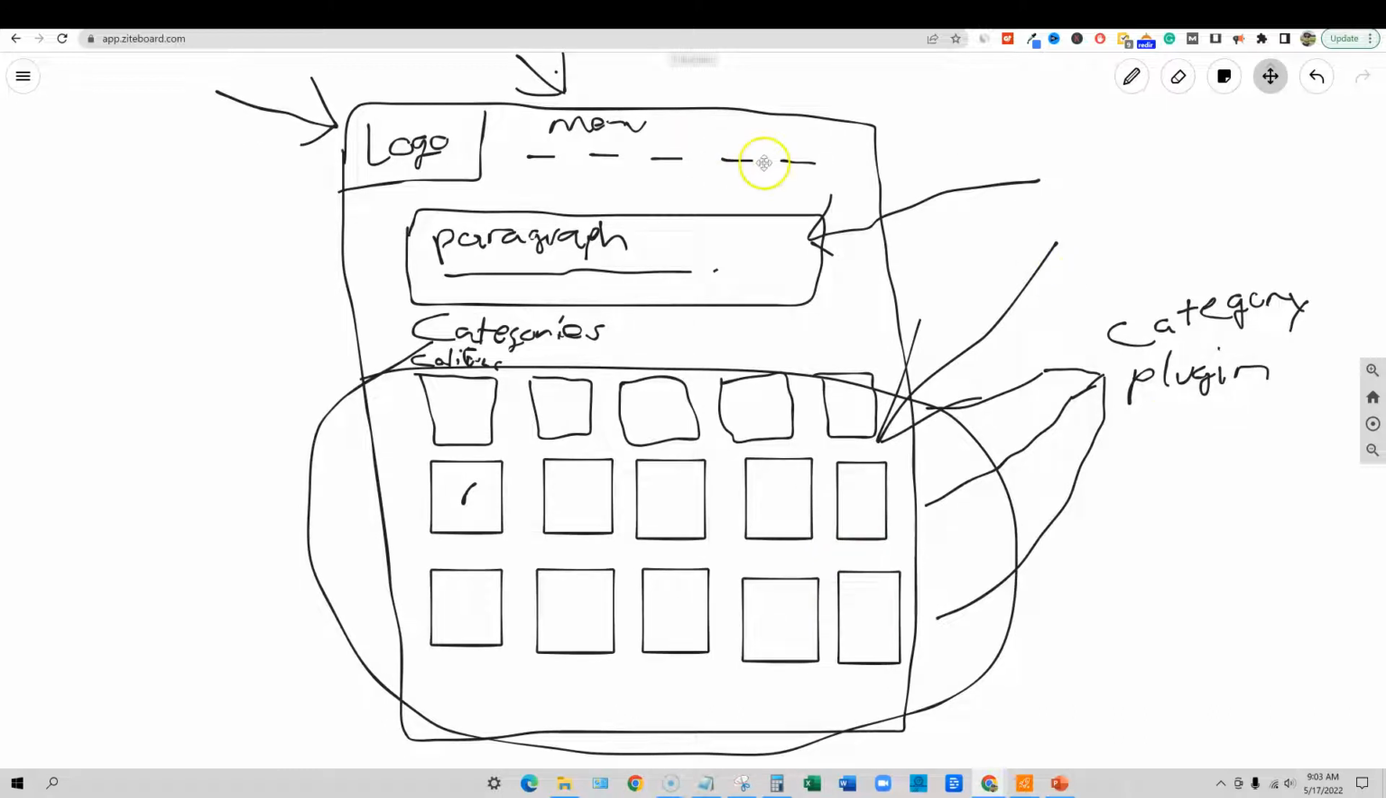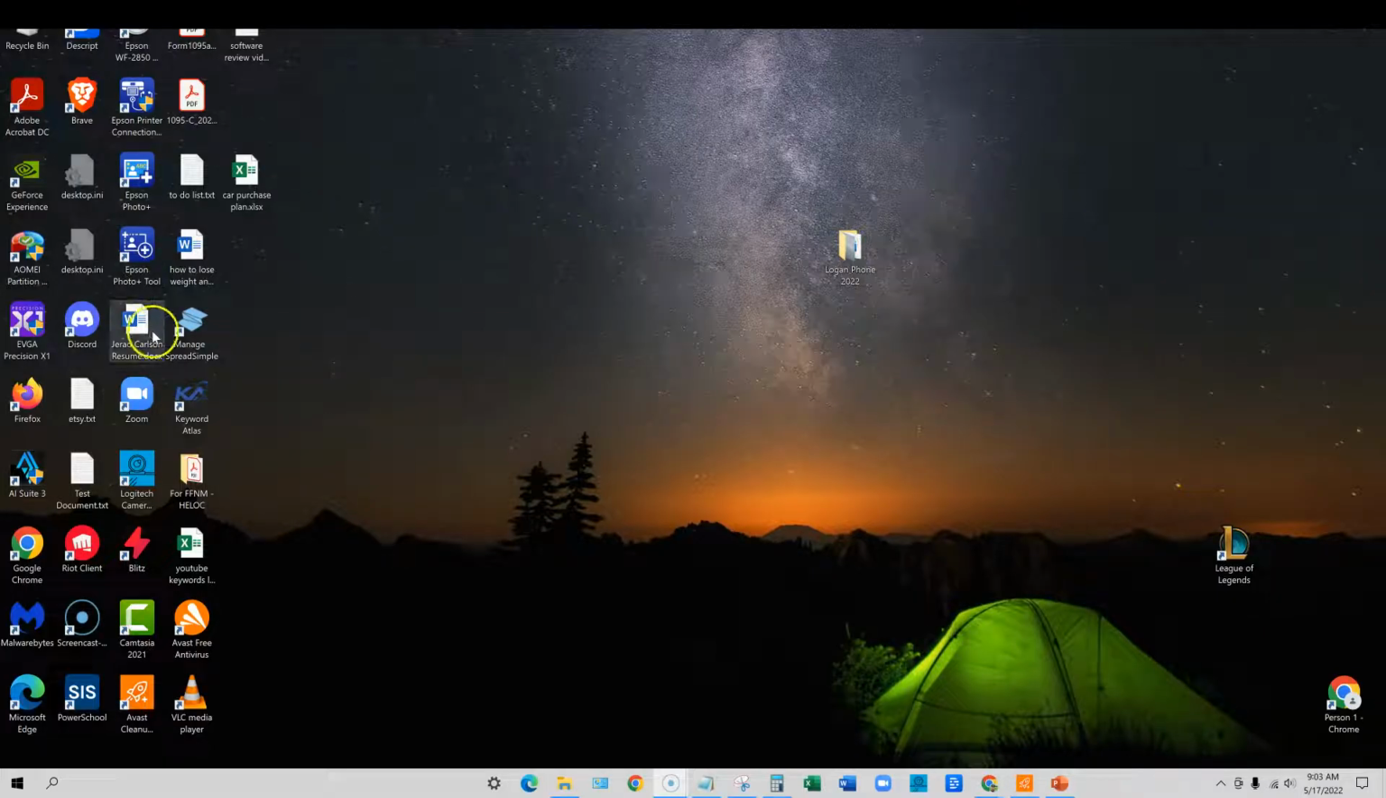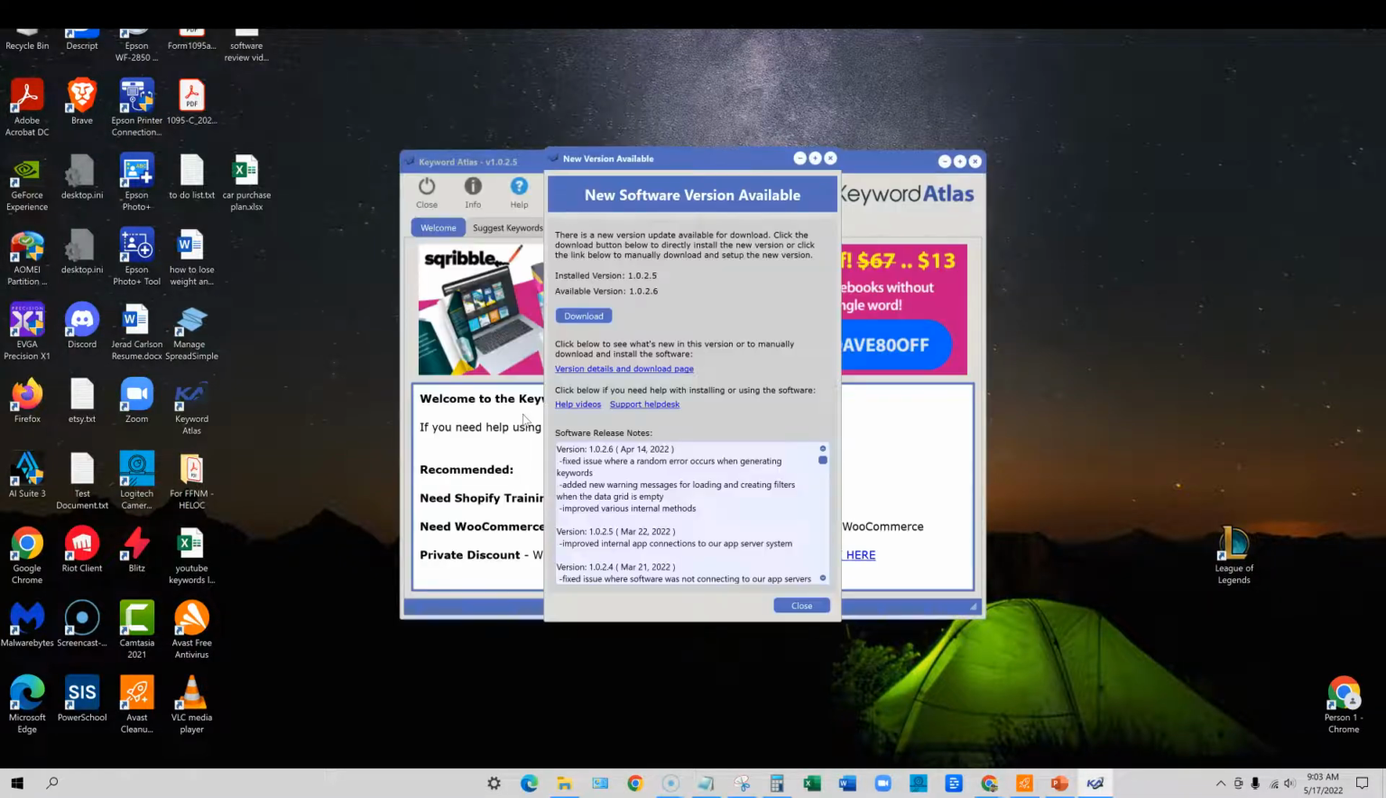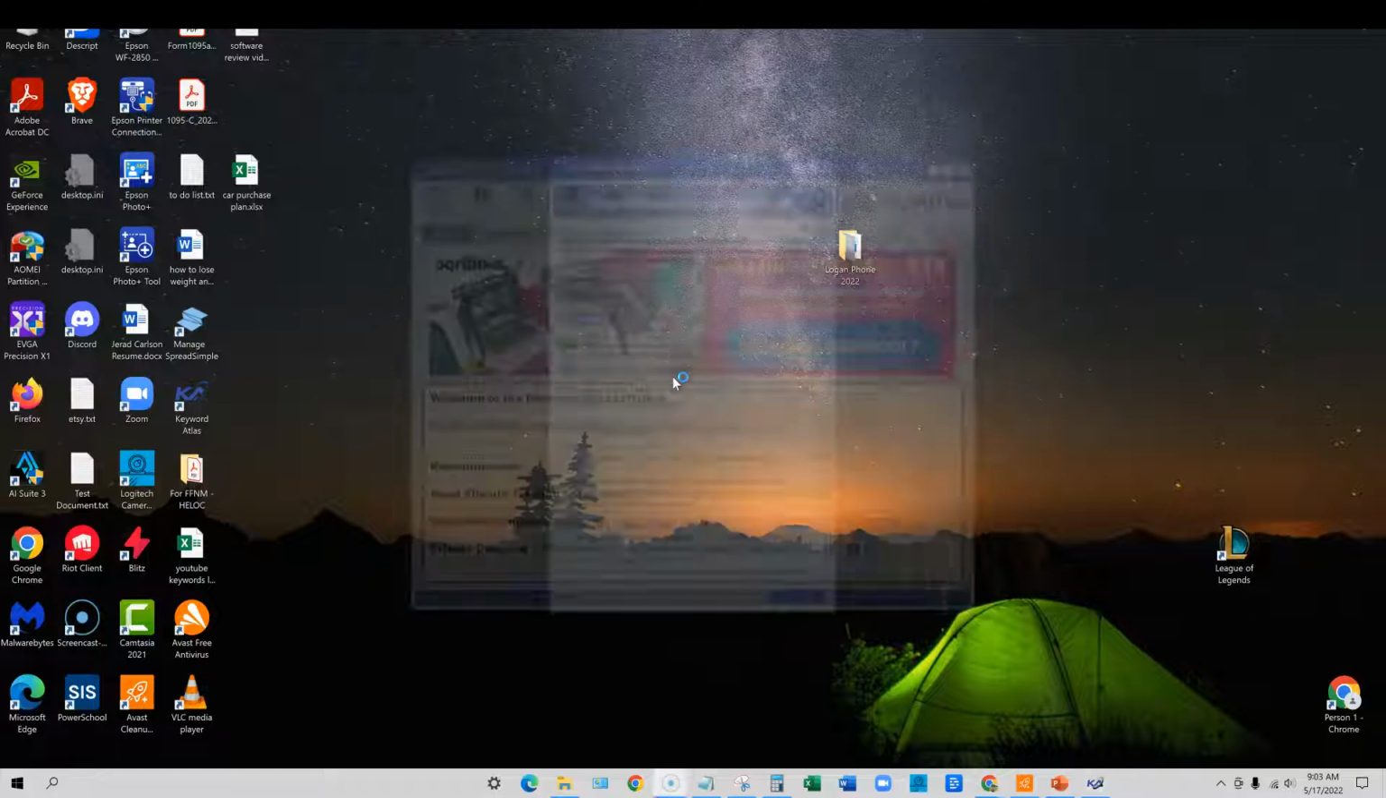Okay, so on to keyword research. I may have to do an update, but I'm going to go into Keyword Atlas right here, and I've shown you. I will leave a link to my Keyword Atlas full demo and review, but basically, I need to download the new version real quick. No problem. So this tool is constantly being updated, so that's really good.